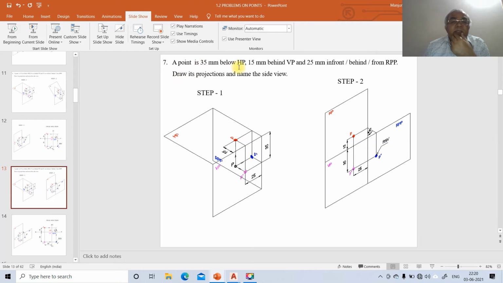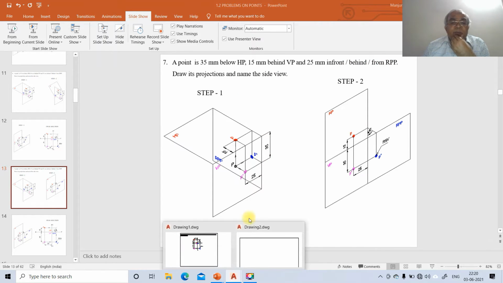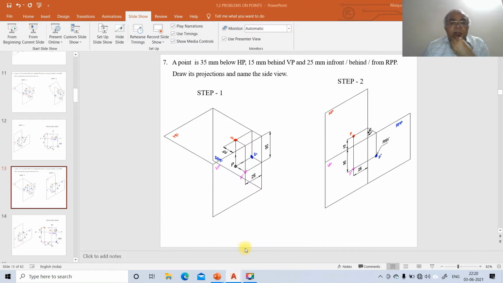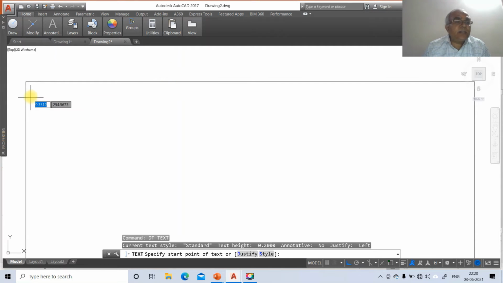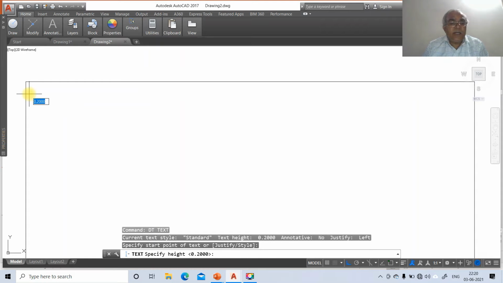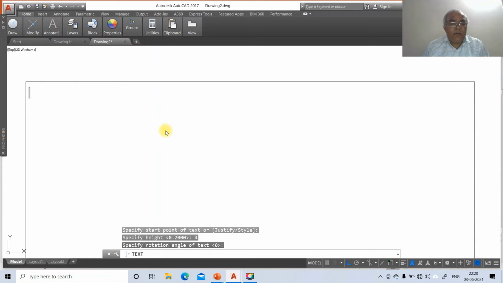seventh problem. A point is 35 mm below HP, 15 mm behind VP and 25 mm in front of or behind RPP. Draw its projections and name the side view. So to do that, go to the text, select this, take the height as 4 and take the problem number 7.